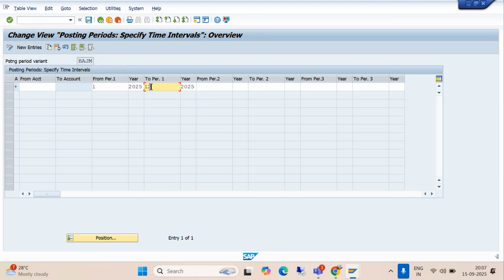This is the control of the management. If you allow 1 to 12, you can post it. What we do is, every month we open. This is the sixth month, so 6 to 6 I have opened. If you want to post, you have to go with the OB52 transaction code, and whichever month you want to open, you can open here. You can do it. That's it. Any doubts? No, that's it.